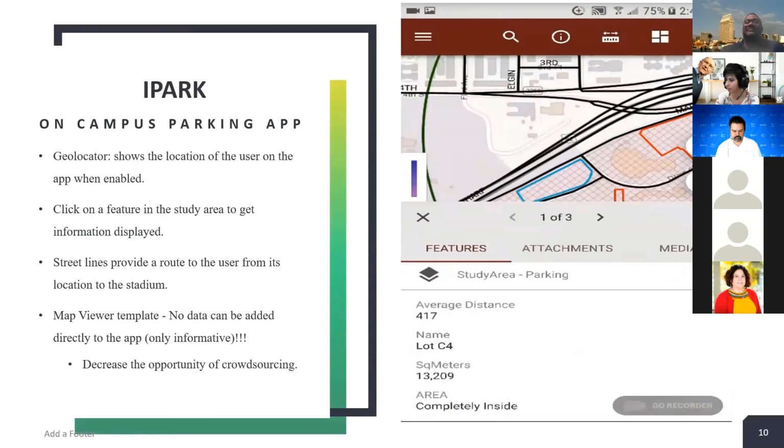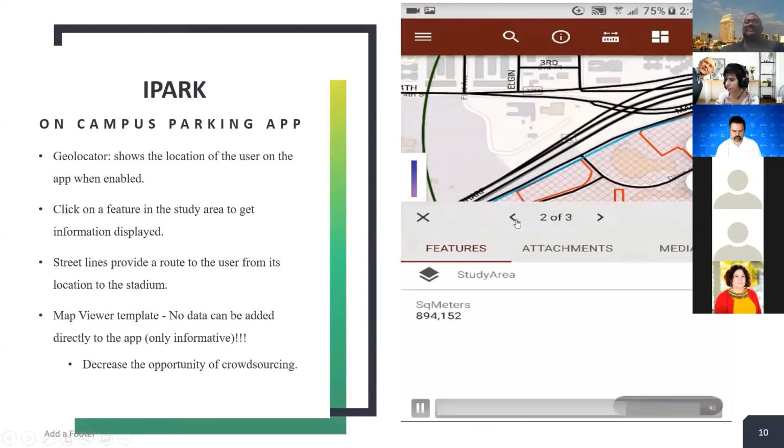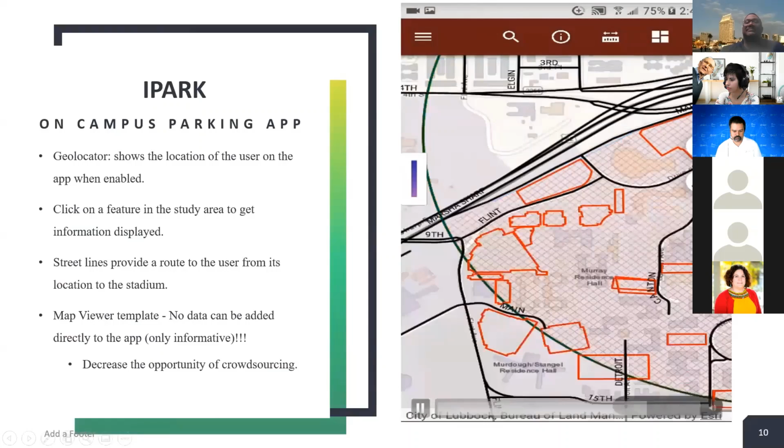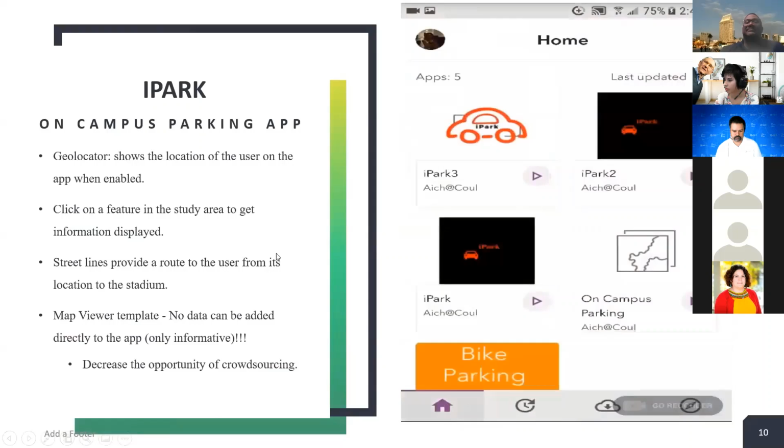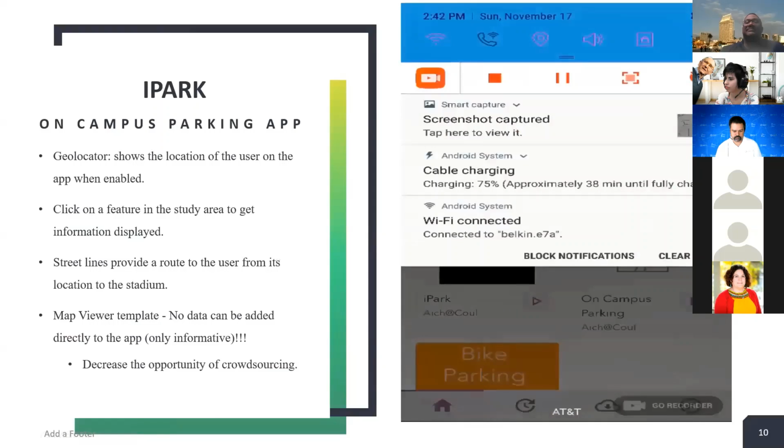There's also a geolocator on the app, which shows the location of the user when enabled. And if you click on a feature in the study area, you can get the information that is displayed, like the distance and the square meters. The distance is from the parking to the key location, which is the Jones AT&T Stadium. And I also have the street lines that provide a route to the user from their location to the stadium.